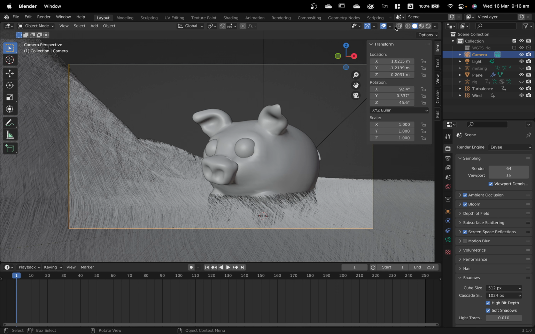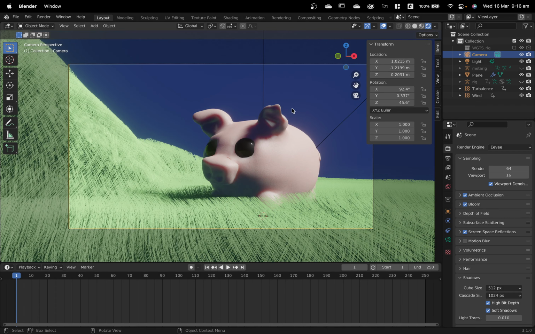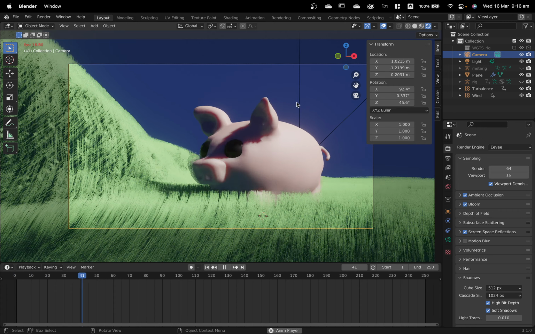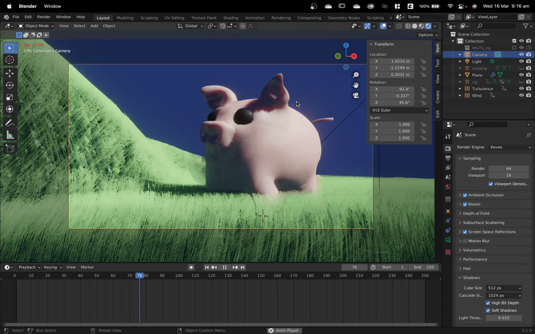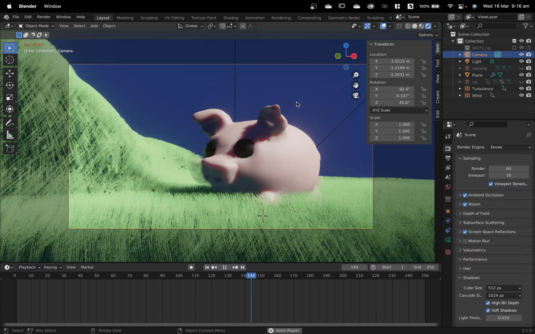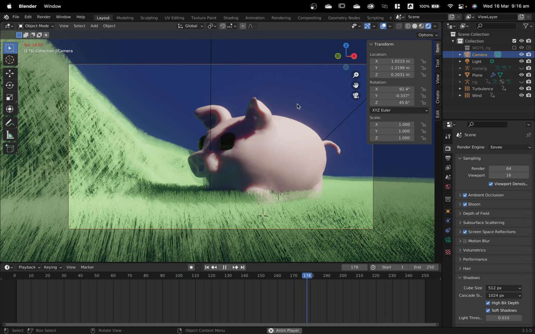So this happy little fellow is what we're going to create today. It's a modified version of one I created a while ago. It's a tiny little animation of a little piggy in a grassy field. Now this is just the basic style animation. When I say basic, it's more like a stylized animation.